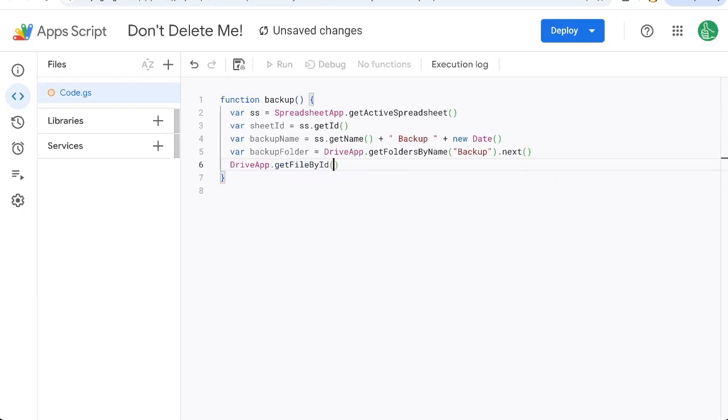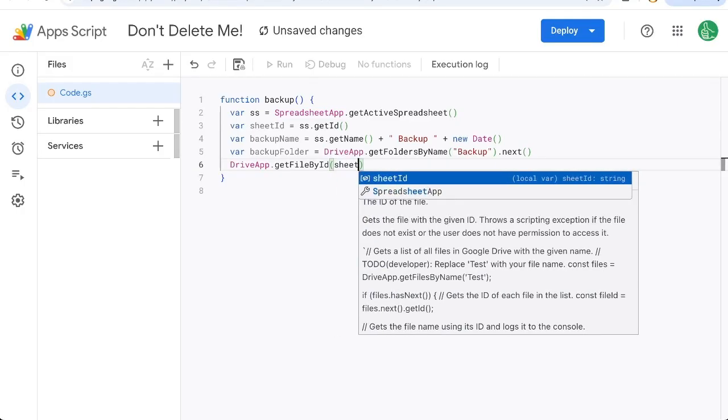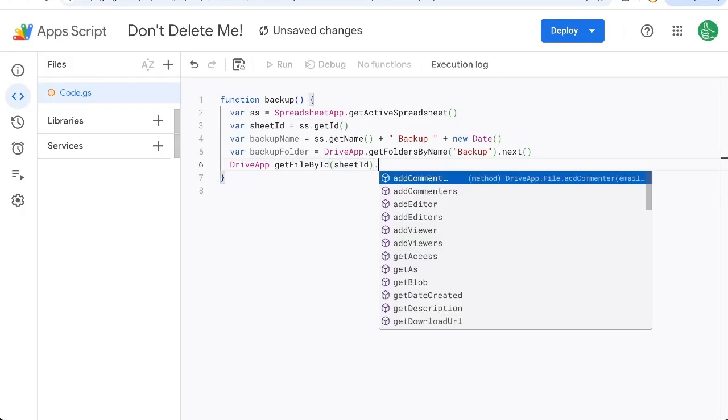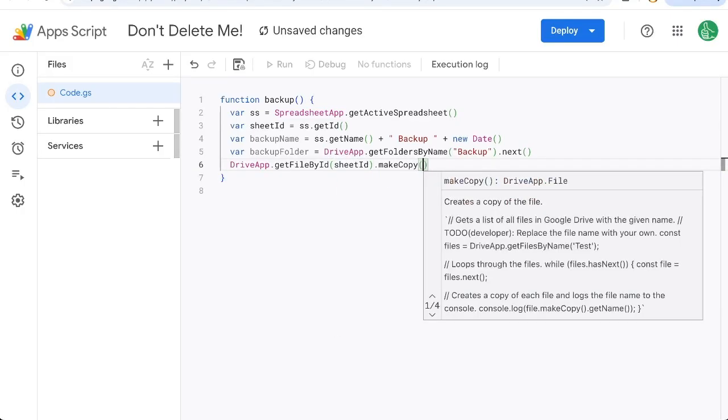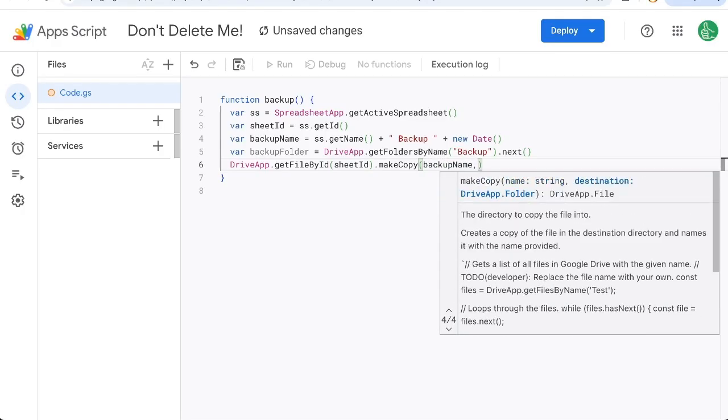And now the very last line of code we have to write for this backup: DriveApp.getFileById. We have the ID already up here, sheetID, so we just use the variable sheetID. Then makeCopy. And in here, we need two things: the name and where it's going to go. So we say backupName, comma, backupFolder. There we go.